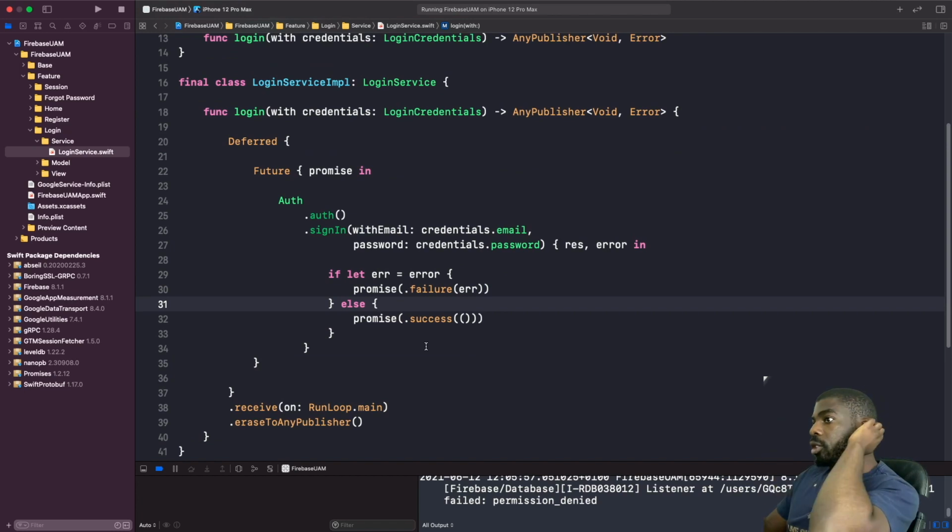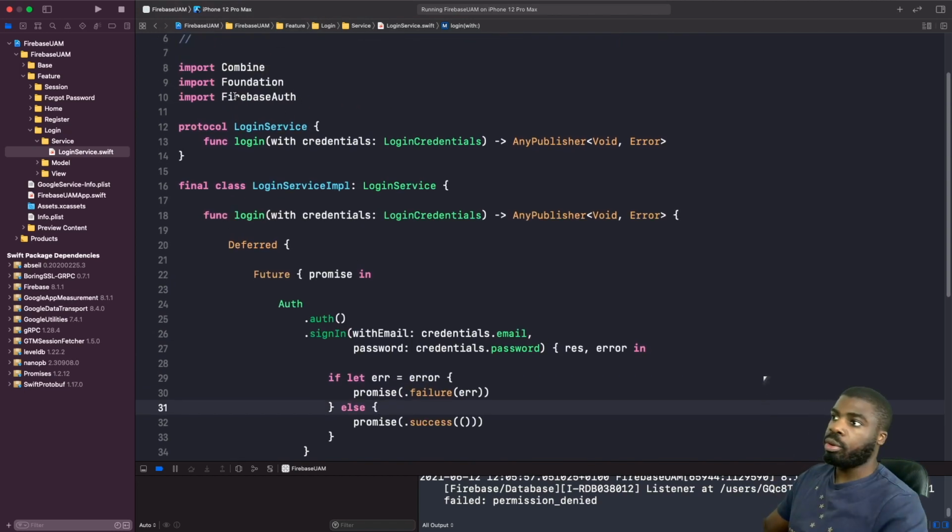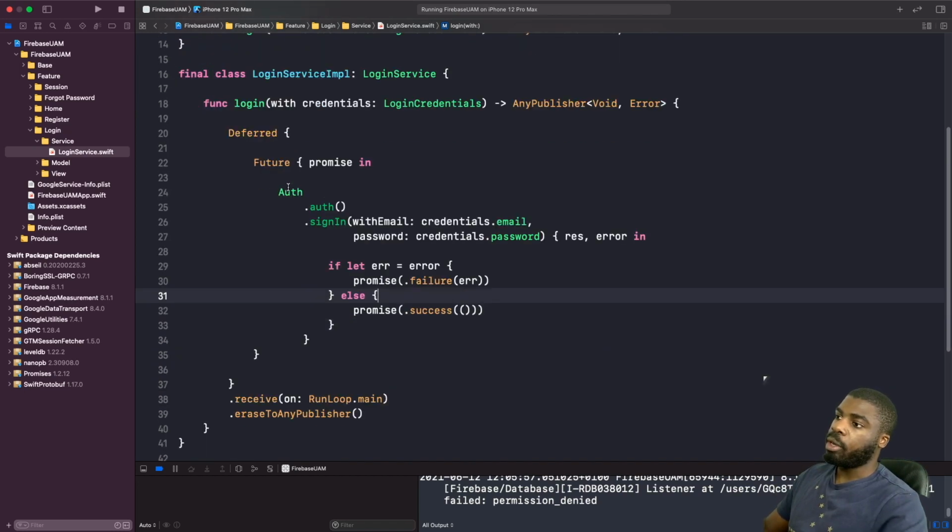Okay, cool. So what we've had to do is import Firebase Auth, and then we're going to use the Auth singleton class from Firebase to sign the user in with their email and password. When we get a response back, if the error has a value, we unwrap it and send the error through the promise. And if there's success, then we just send void. So we essentially just don't send anything.